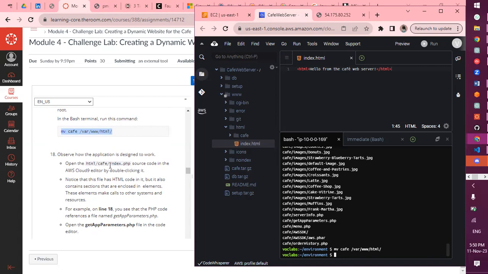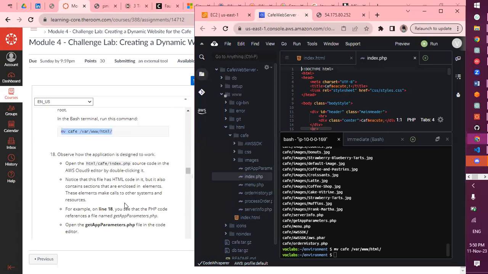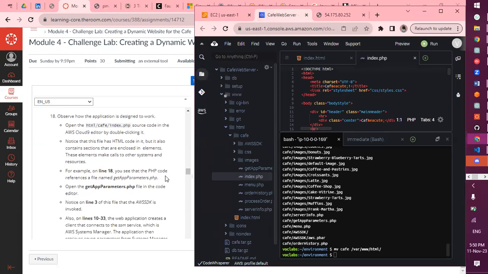Open the HTML folder, then cafe, then index.php. If you ever get confused, you open the HTML folder, inside it you find cafe, you open that, and inside it you find index.php. So we want to open this file, and then, for example, on line 18.